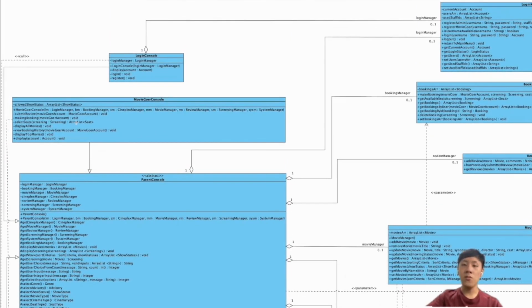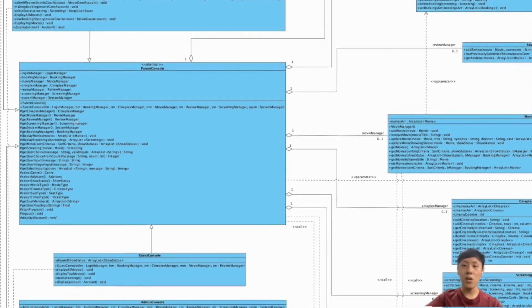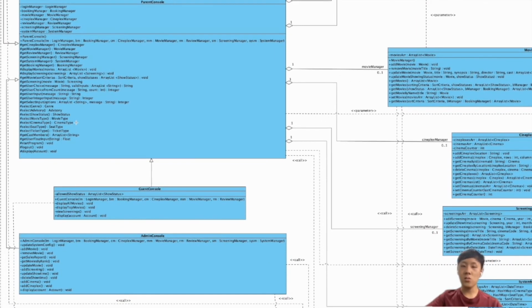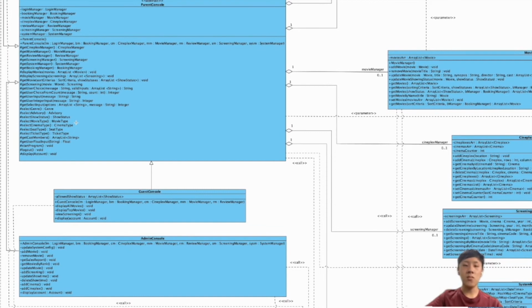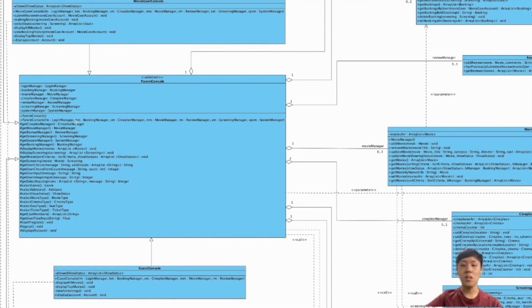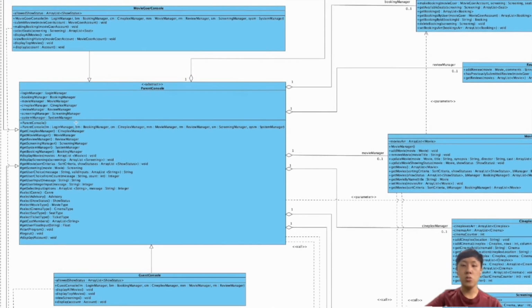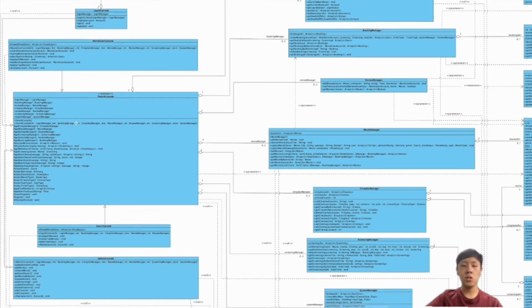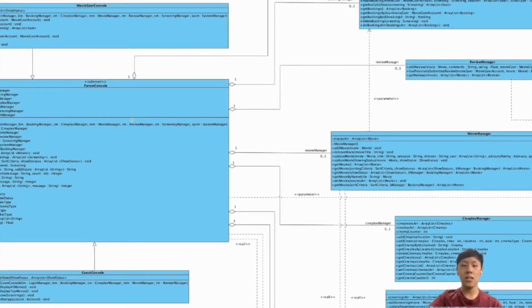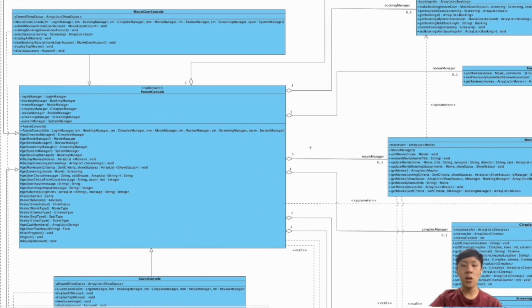For our views, we have the various consoles like the login console, admin console, moviegoer console, and guest console, and these act as user interfaces that cater to the various user types. These consoles provide a platform for users to retrieve information or to submit their requests, such as checking available movies or booking tickets through these consoles. All of these consoles inherit from the parent console class and provide modifications to suit the needs of various user types.